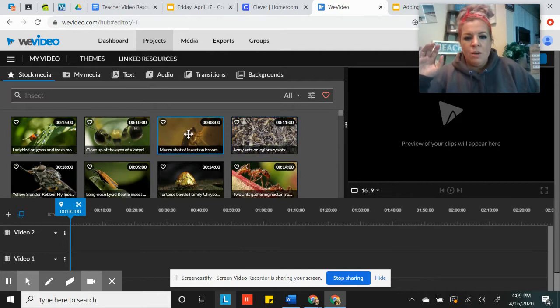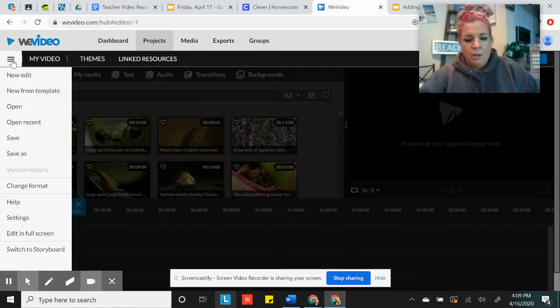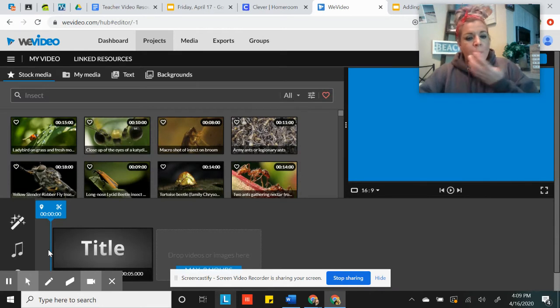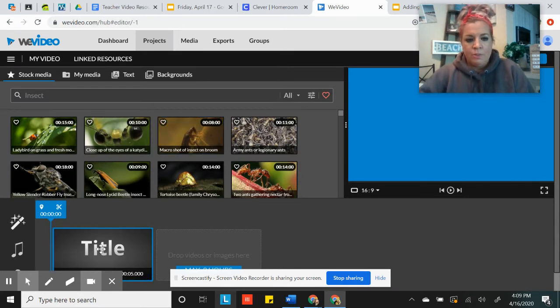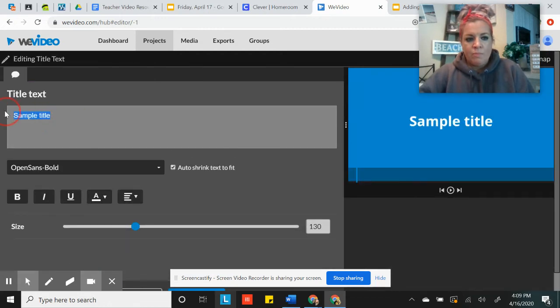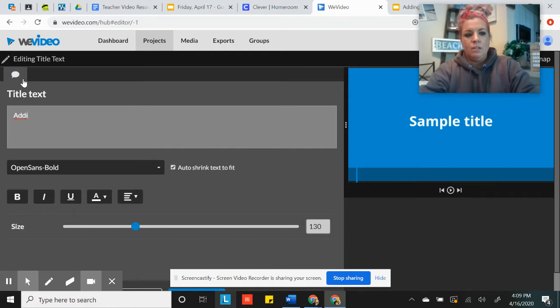Okay, so I learned how to edit in timeline mode with my undergrad degree, so I'm more comfortable here, but most people are going to want to do the little hamburger lines and make sure you're in storyboard mode. With storyboard mode, it gives you a title, and literally all you do is drop your stuff. So you can click on title, click the pencil to edit, and title it.